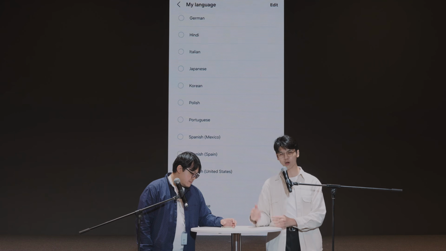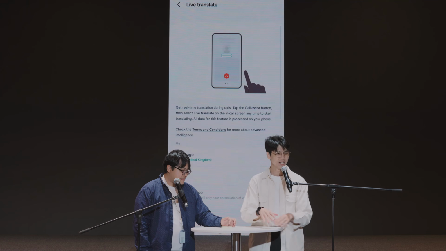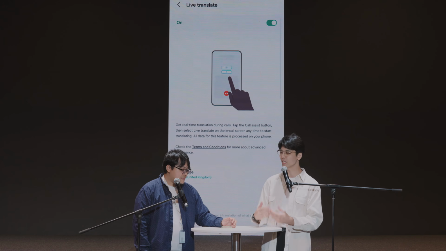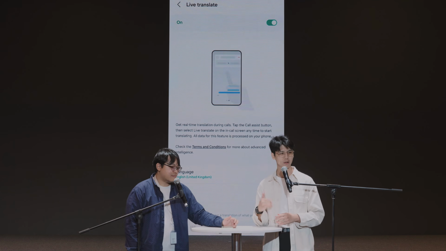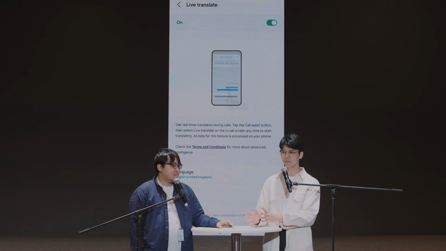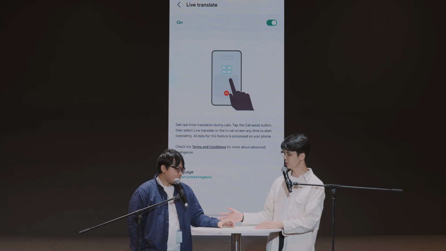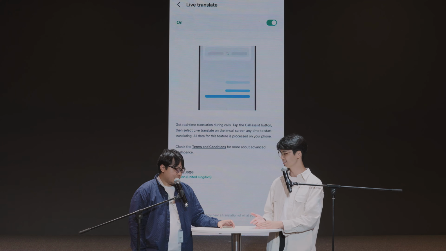Now with Live Translate, before I even head down to the country I want to visit, I can already start making reservations right at home. I can call the cafes in Korea, I can call the hotels in Japan, and this phone will help me do the translation. So shall we do a demo and show everybody how it works? Sure thing.